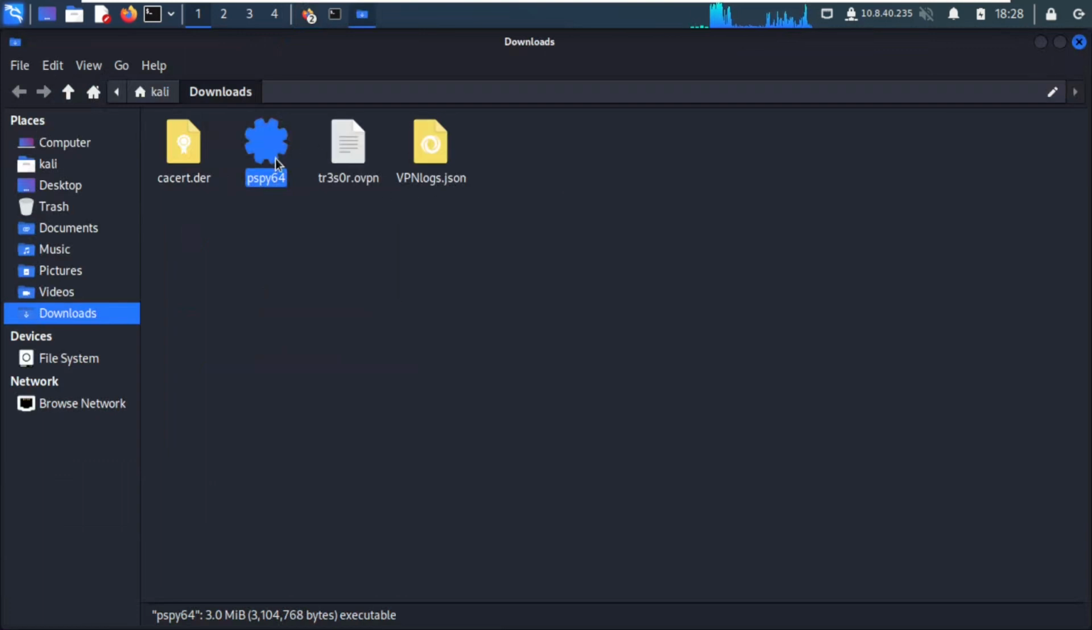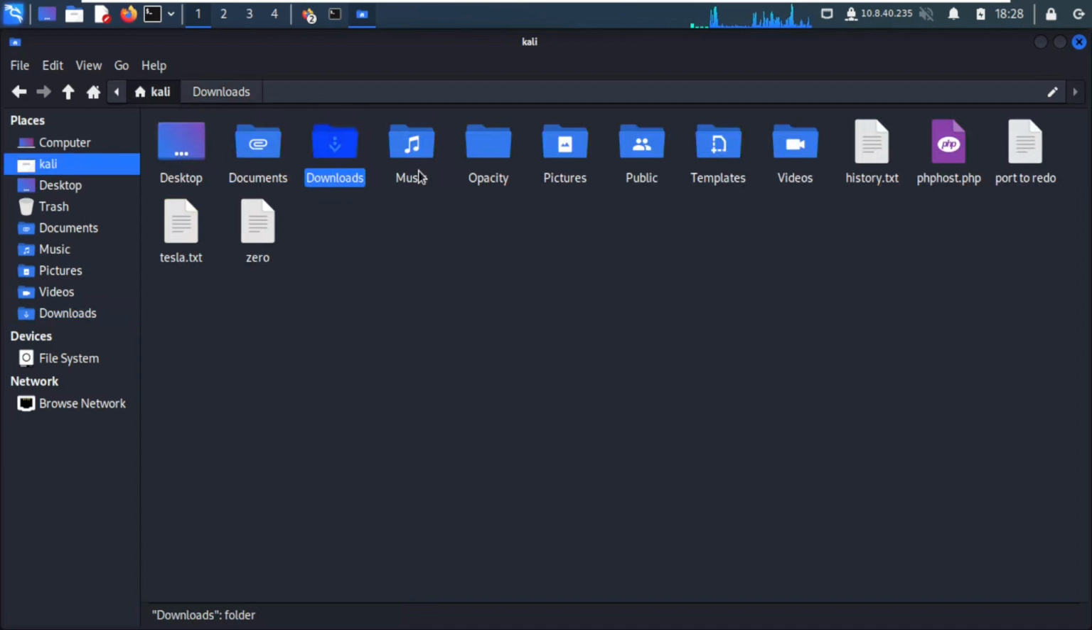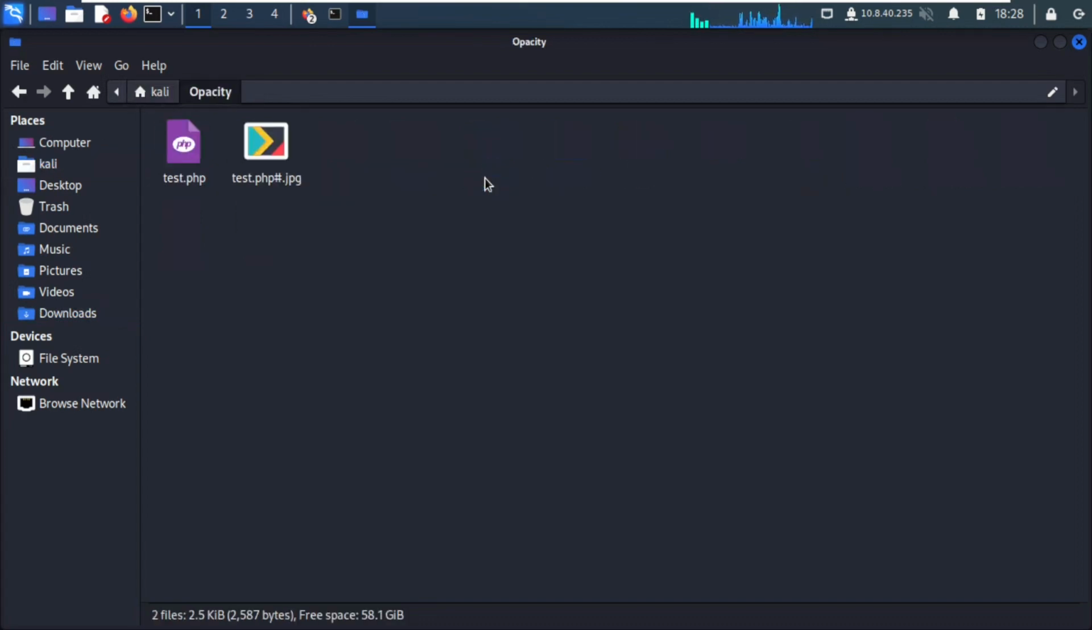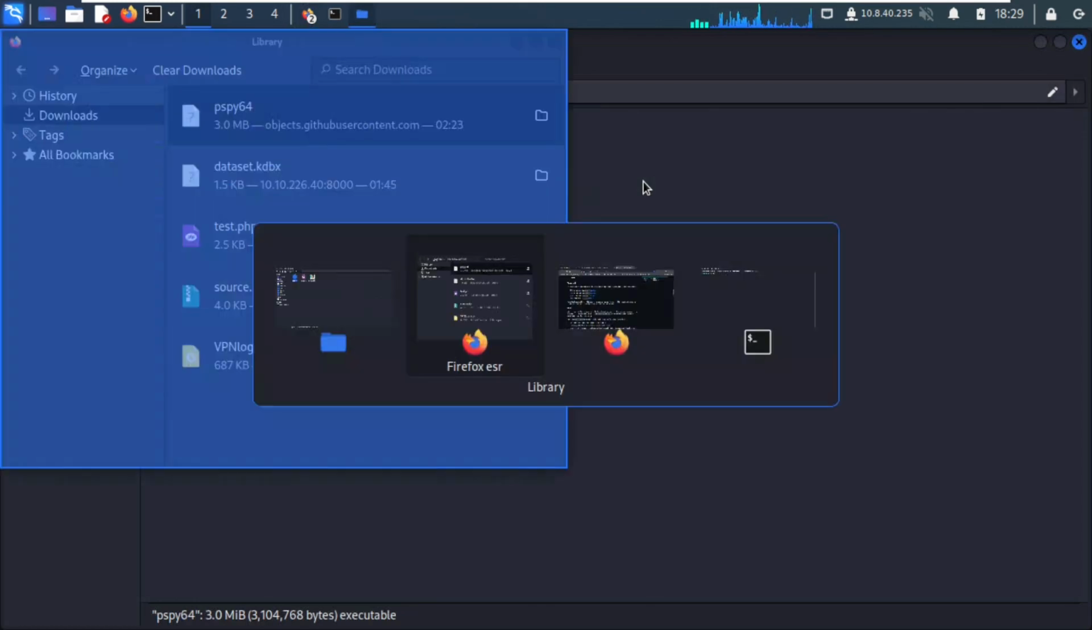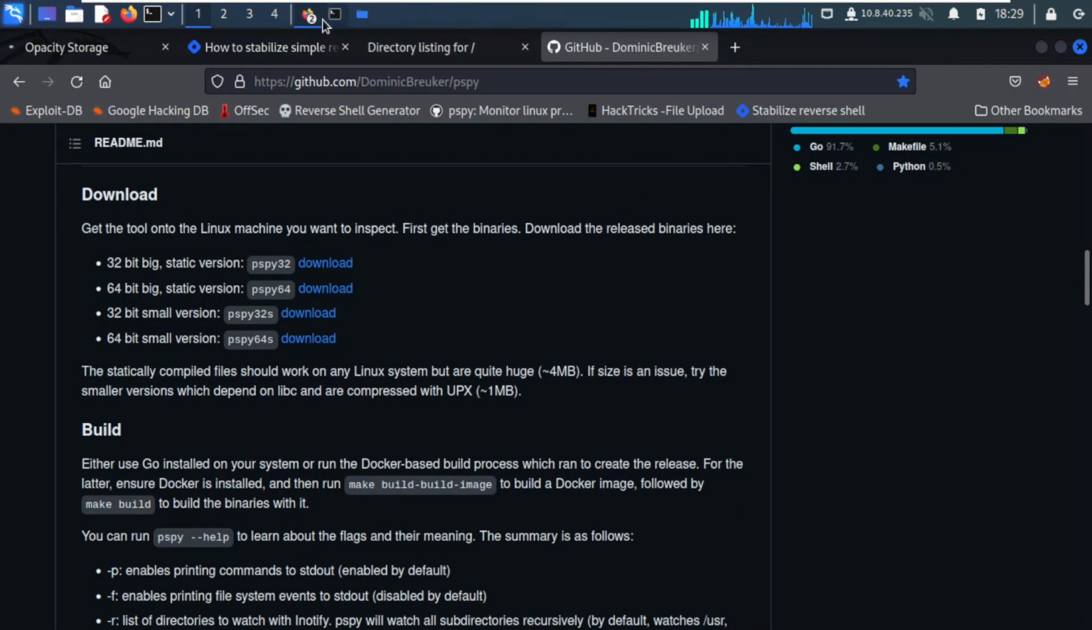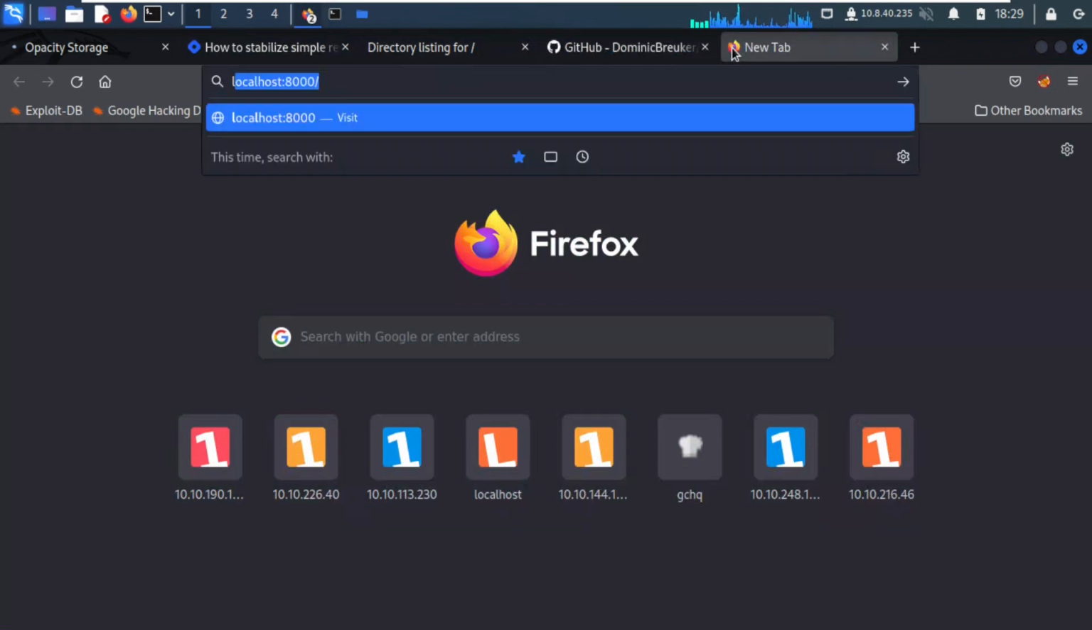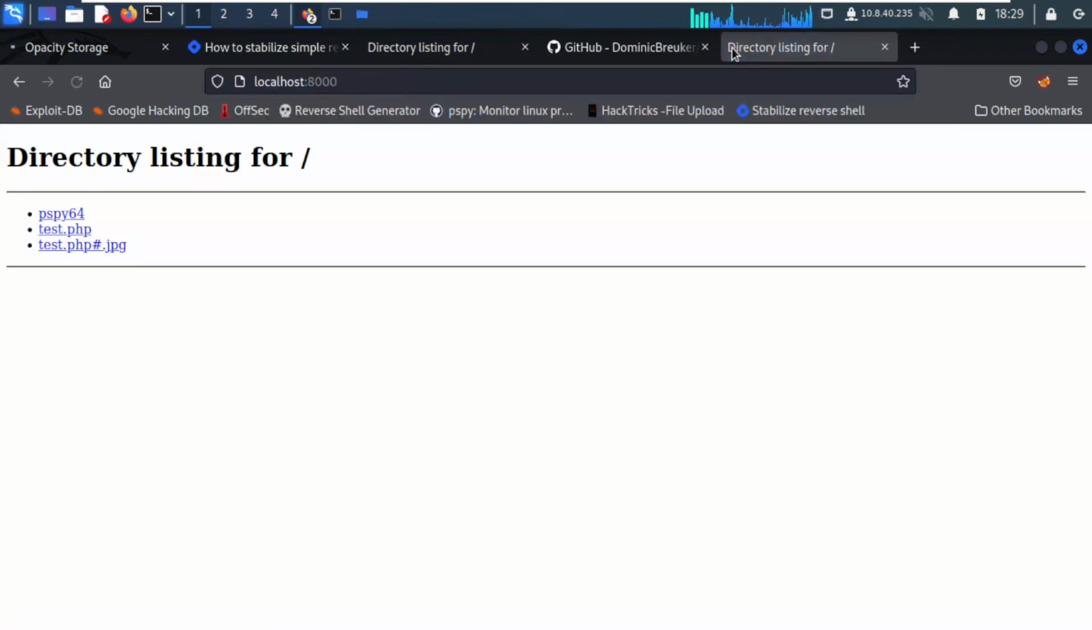Just copy it and put it here, in the same folder as my web server. If we go to localhost, we'll find this one.